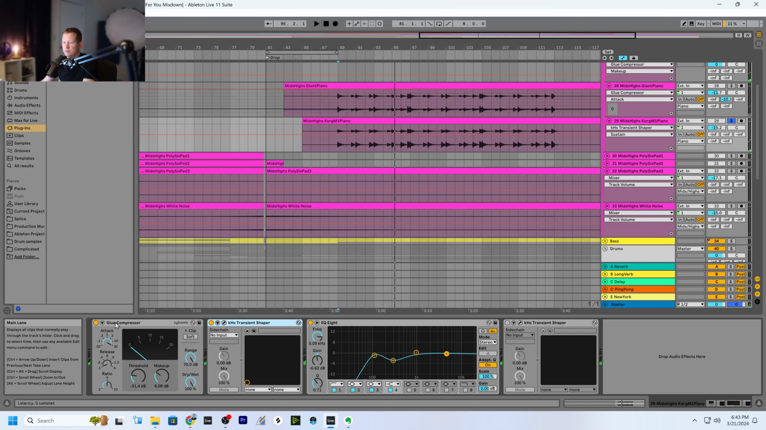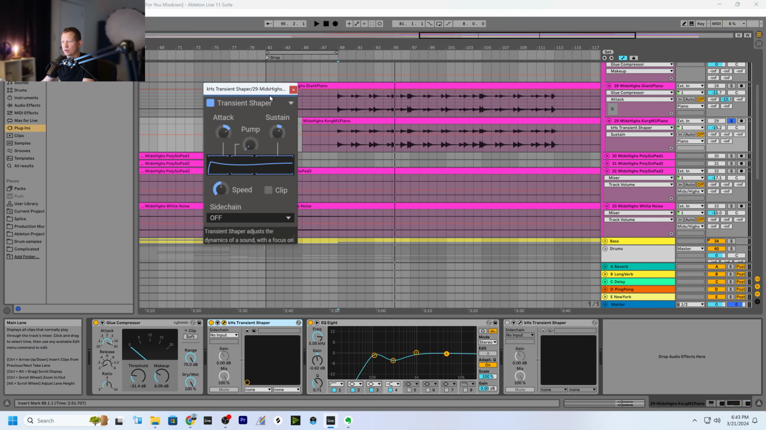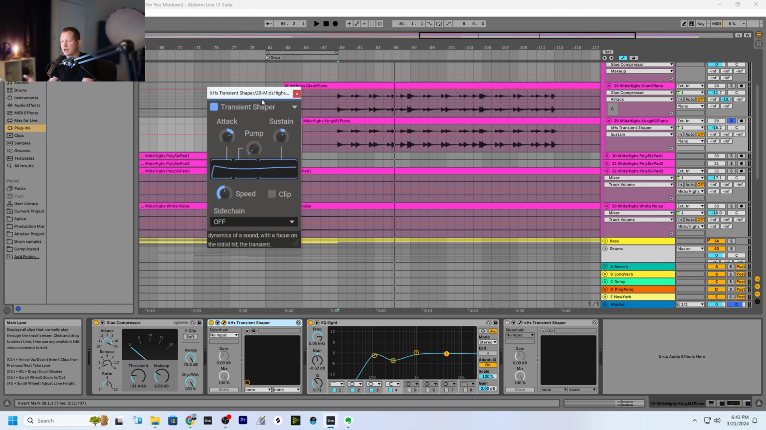And we can achieve this by using compression. A lot of times I'll use compression and the Transient Shaper at the same time. But yeah, Transient Shaper is a great way to shape the tone of a sound without actually compressing it. And so, yeah, I'd highly recommend getting one of these and then using them in your track.